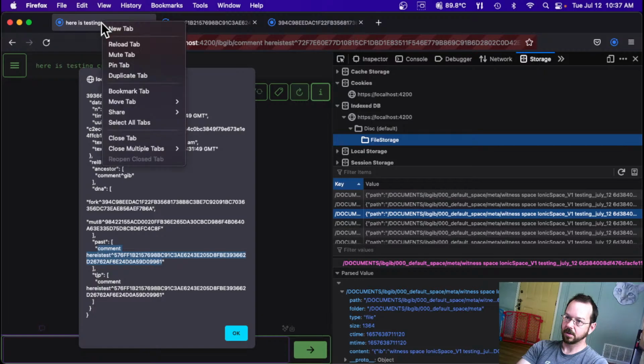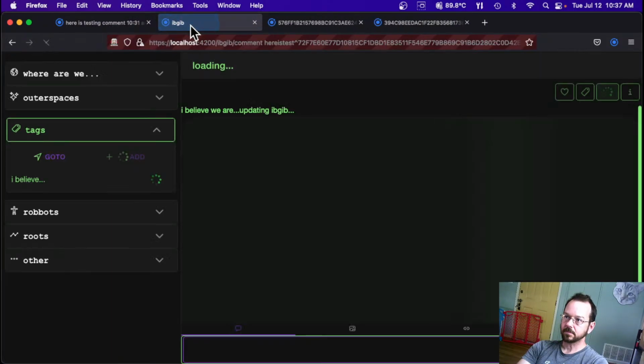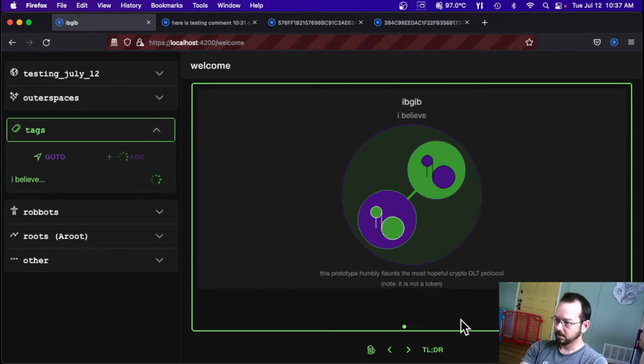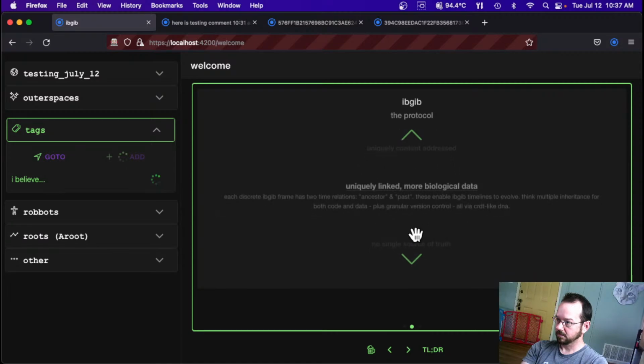So going back to that ancestor and past, multiple inheritance for code and the data. So when I transmit from one node, what you think of as a node, to communicate between two nodes, which I think of as spaces, I can send the data and the metadata in the same graph.